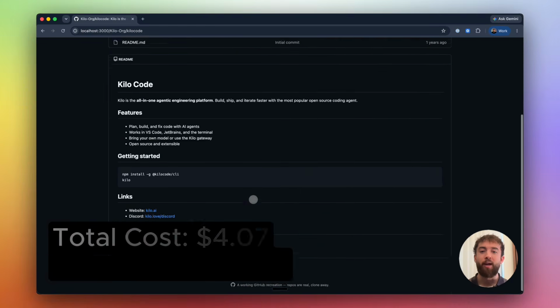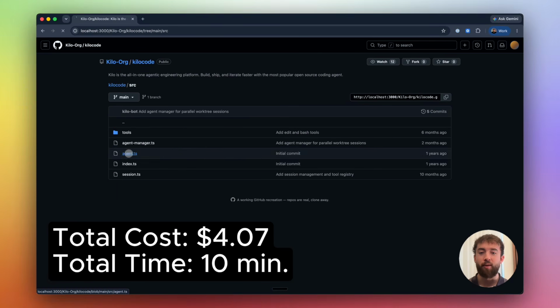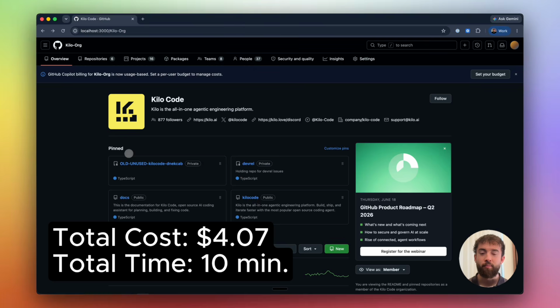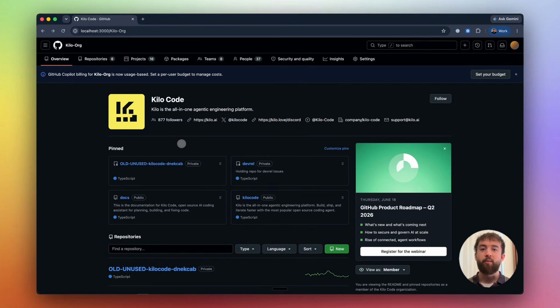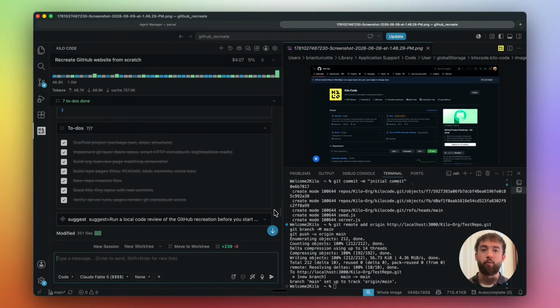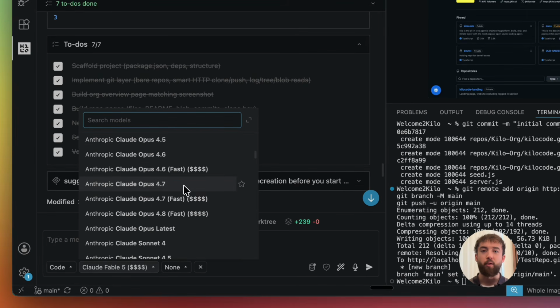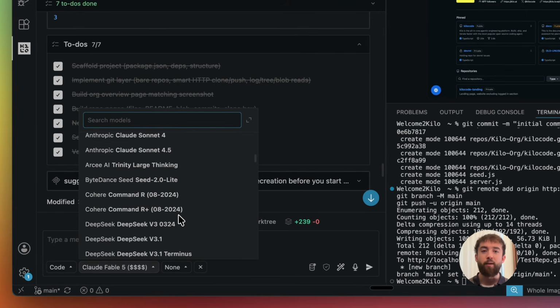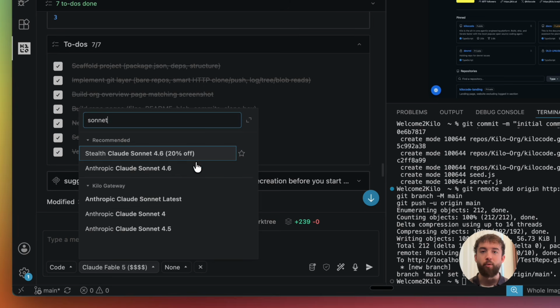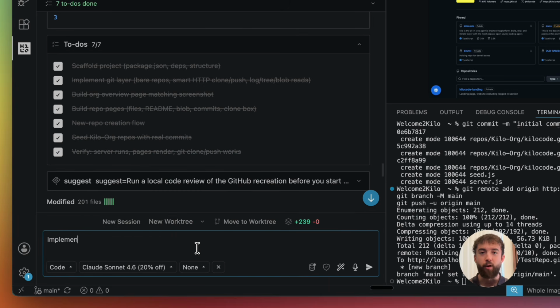The app took about 10 minutes and cost $4.07. Fable is now Anthropic's most expensive model, so for additional updates I can easily switch between other Anthropic models like Sonnet 4.6 or any of the 500-plus frontier and open-weight models that are available in Kilo Code for further edits.